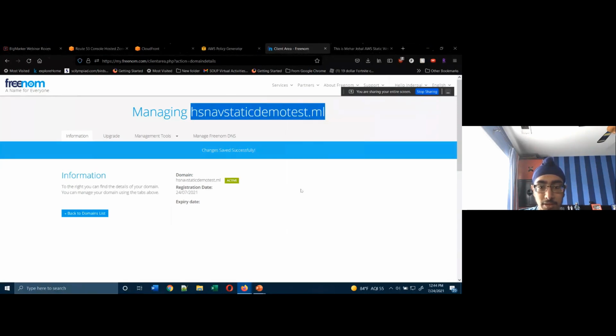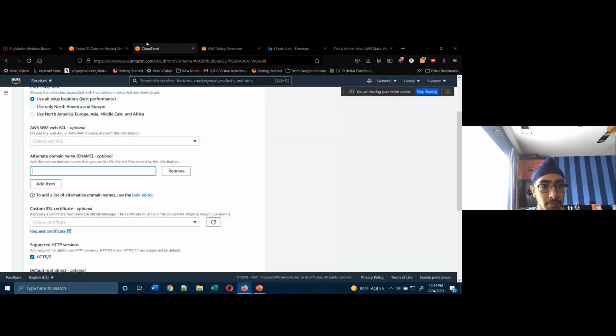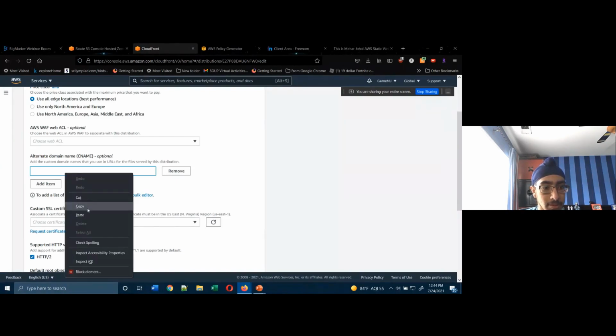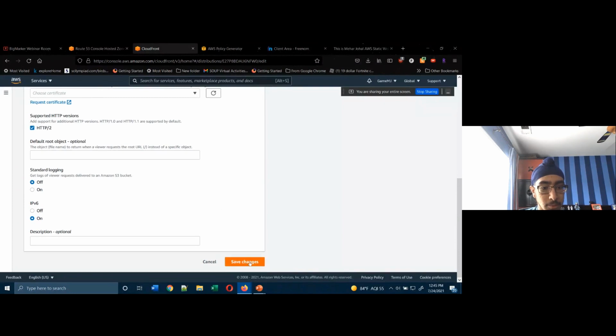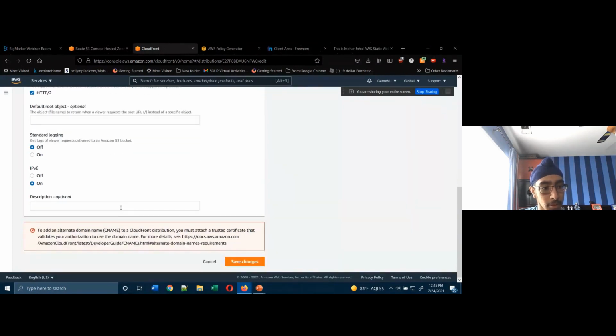And our custom domain name is HS Navigator static demo test. So we paste that in, and we hit save changes. But look, it says to add an alternate domain name, CNAME, to a CloudFront distribution, you must attach a trusted certificate that validates your authorization to use the domain name.